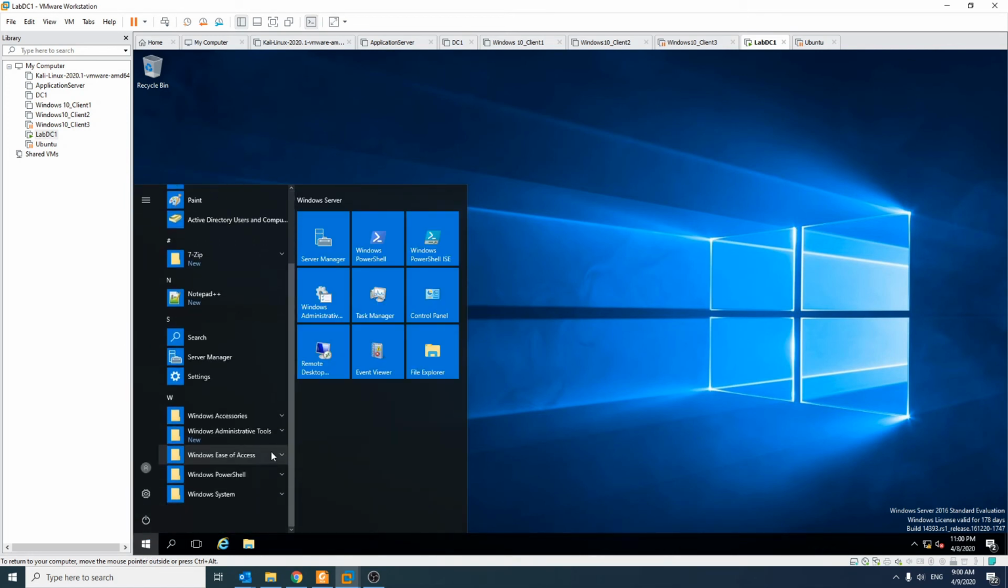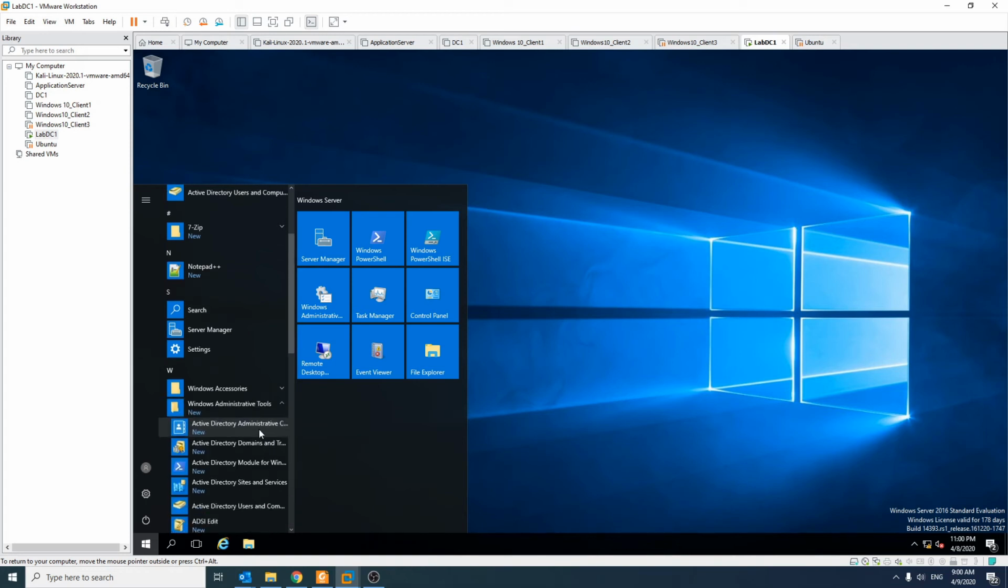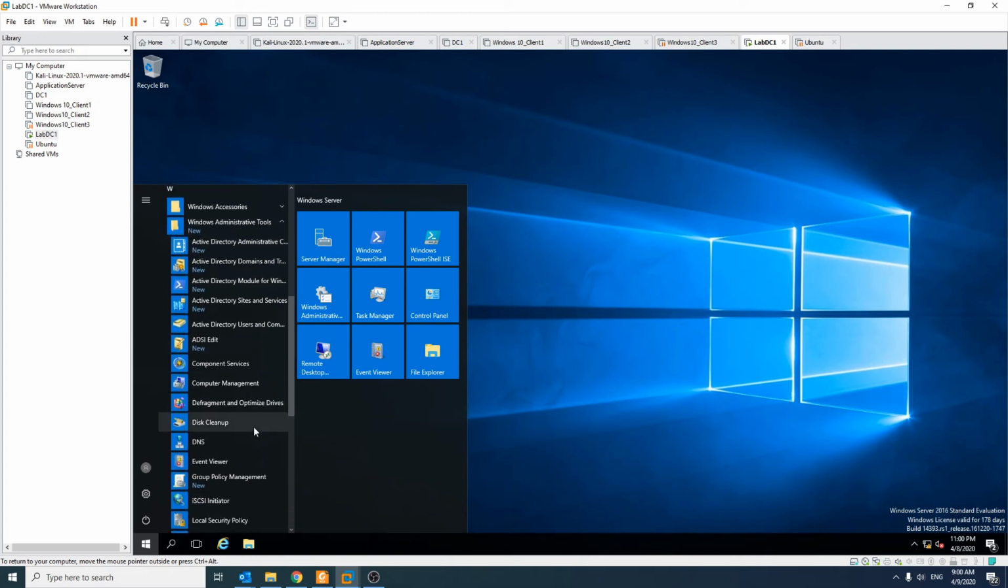So you can see under the Windows administrative tools, there are a few new tools that are related to Active Directory management. Some of them are listed here: Active Directory Domains and Trusts, Active Directory Users and Computers, Sites and Services, and such. I'm going to cover a few of the basics here in this video, just to show you a few things to make sure everything is installed properly.